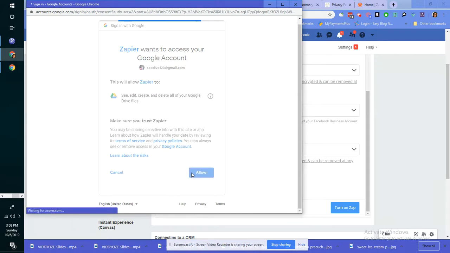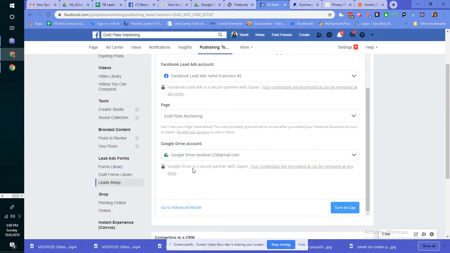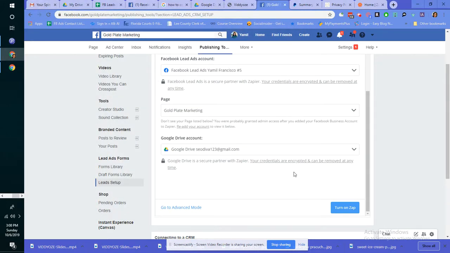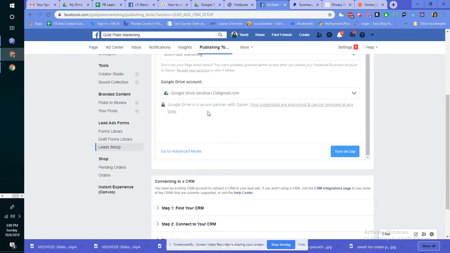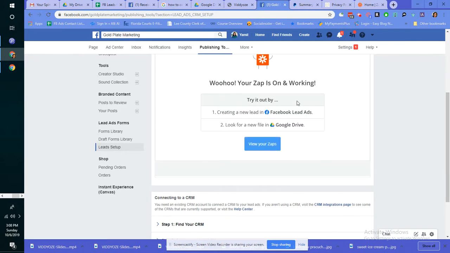And then you go allow. Usually I create a whole new Google account for my clients so that everything is managed through it. This is one of my pages. So I'm going to turn on Zap. You have to have a Zapier account first, or I think you can make an account through here too. So then you go view your Zaps.